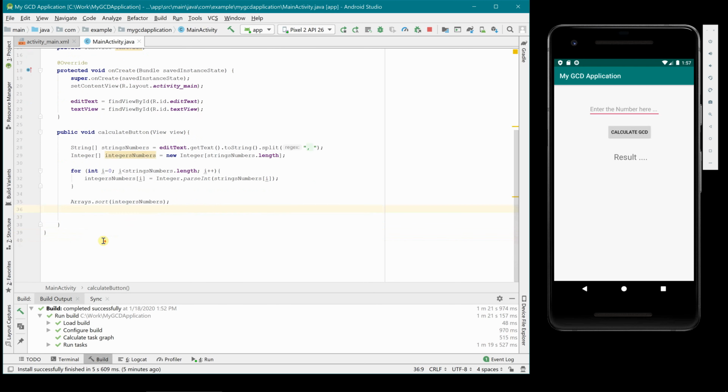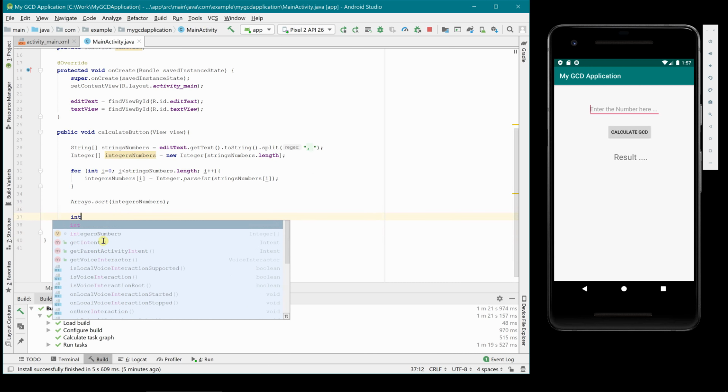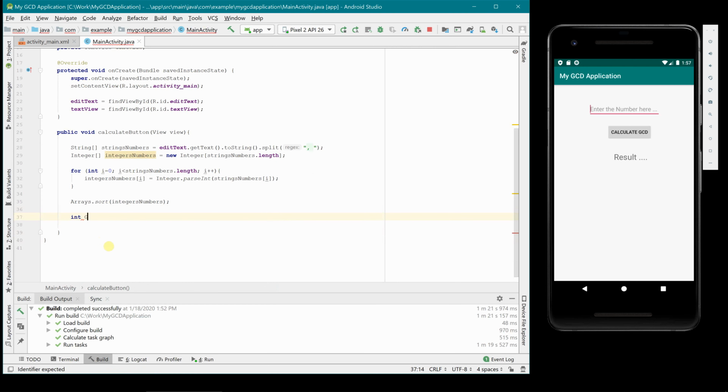So once we have our integers sorted out, now we can start computing our GCD. So we can initialize a variable called GCD. GCD will be minimum 1. It can't be 0, because even if you have all prime numbers, or even if you have only one number, the GCD will be at least 1.